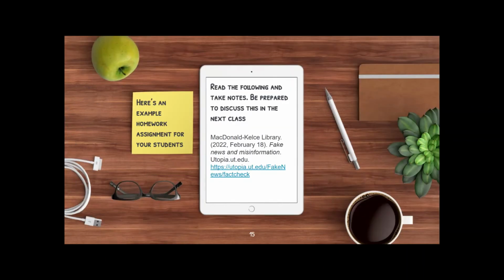Here is a sample of a homework assignment to prepare for the next class. Share the link on this slide for a fake news and misinformation article. Have the students explore one of the fact-checking links located within the article. Remind the students to take notes and be ready to share their thoughts and ideas in the next class. The goal of this exercise is to have a discussion with the students on the topic. You want to see if they can discuss their understanding of information literacy and the importance of how it relates to higher education.